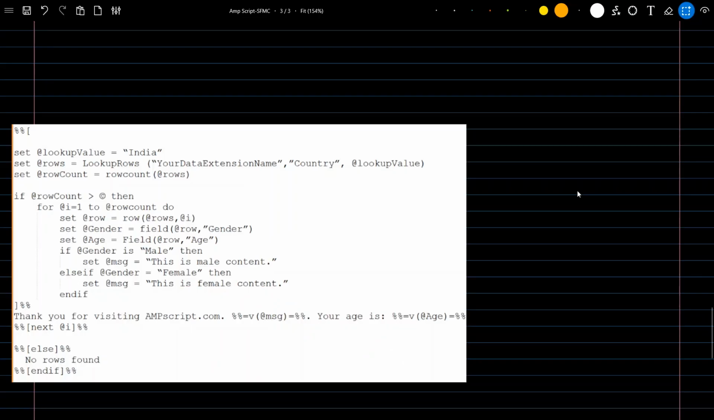Now let us look at one of the critical AMPscript examples. Understanding this example properly would suffice to make you understand 60% of AMPscript. That much, this example is important. Before this example, let's say we have a data extension.